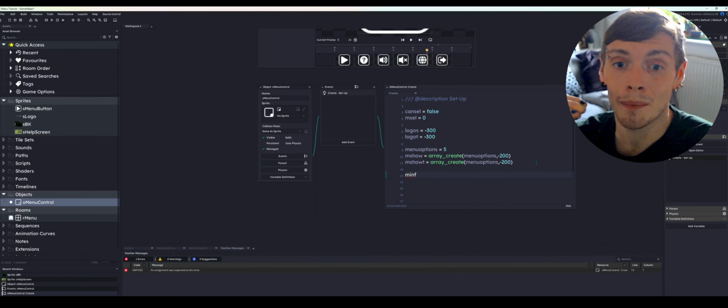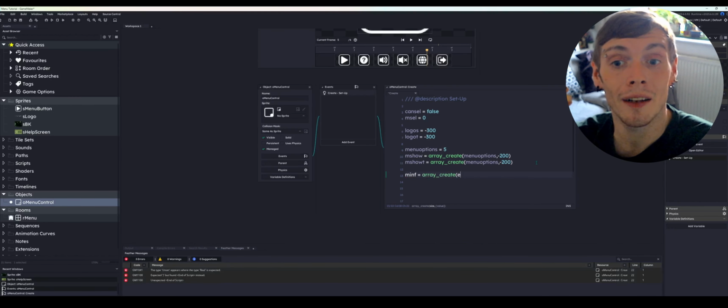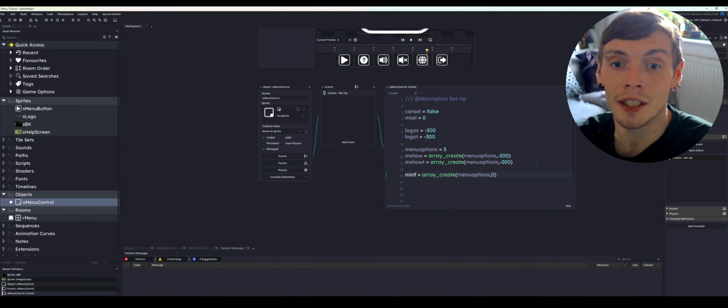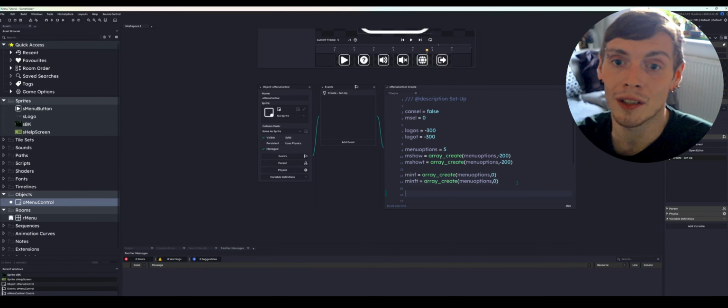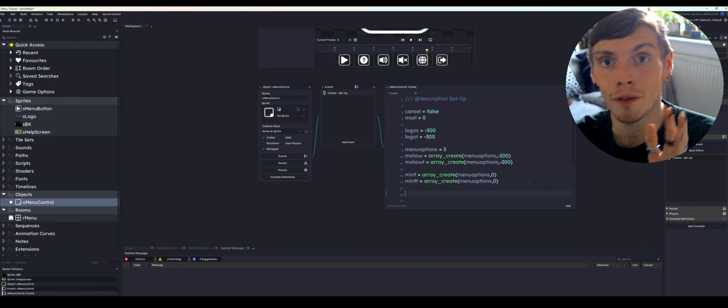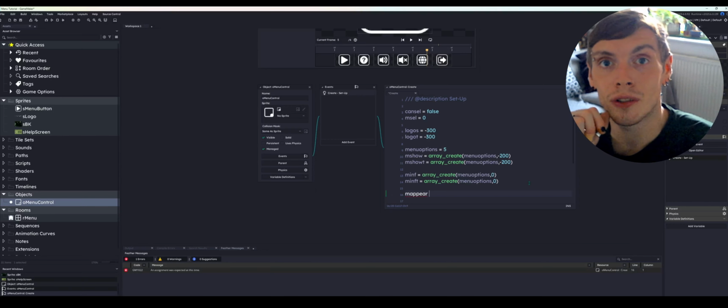We're also going to set up MINF, or menu inflate. Again, that's going to be an array the length of menu options, and that's going to be set to 0. And we're going to do the same again, but with MINFT, the target. Again, this is all because we're going to need things to appear and inflate naturally. It's not just going to ping in and out, and I'm going to show you how to do that soon.